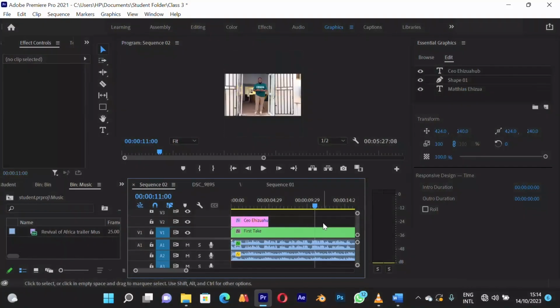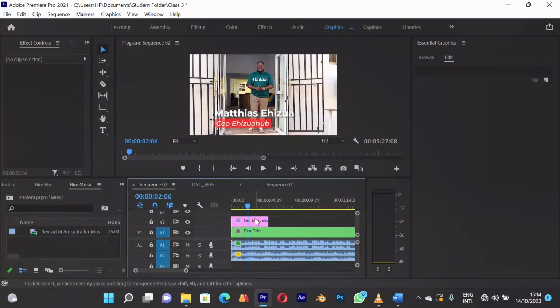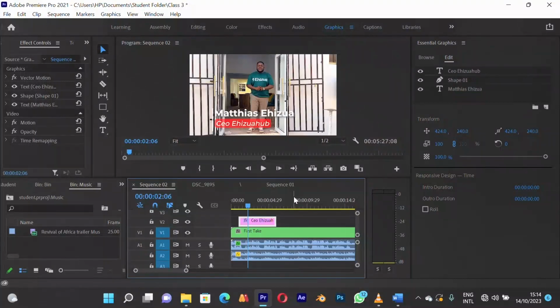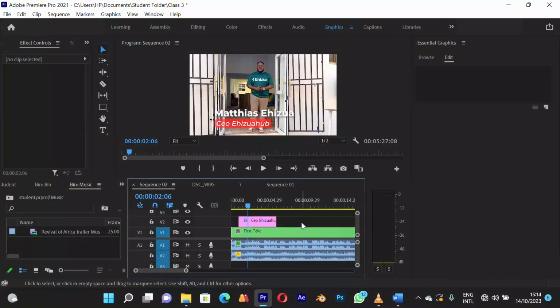But then again, we're not working on that. All right, so we have this lower tag that shows his name. Cool, good design, if you ask me. But the other thing we could do to make this look even more interesting is to animate it.